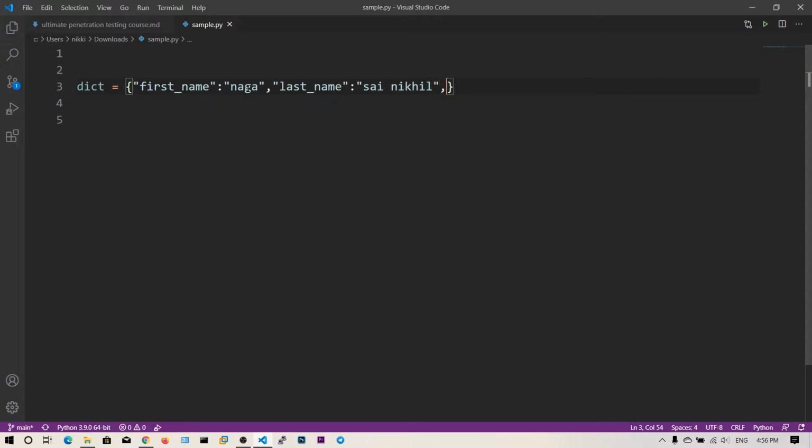Now I want to add the age. Let's say age, colon 21. So now my three key value pairs have been added. This is the key, first name, and the value of that key is Naga, and last name is a key, and this is its value, and the age is 21. Let me add one more key, that's just a number, and these key value pairs can be anything. Let's say 3 colon 4.